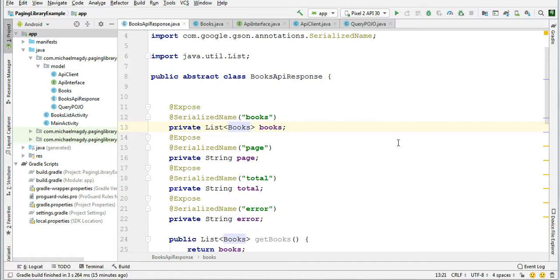I'm Michael and in this video we will continue part 2 of our tutorial Android Paging Library. So let me remind you about what we did in part 1. We did the project setup, we built the UI and we handled the web service.